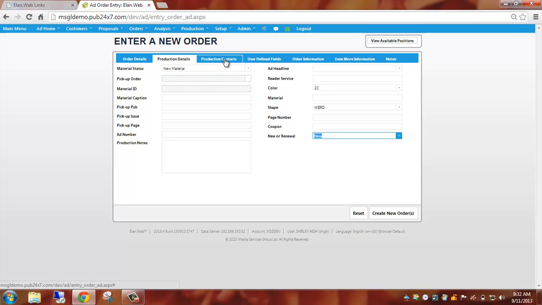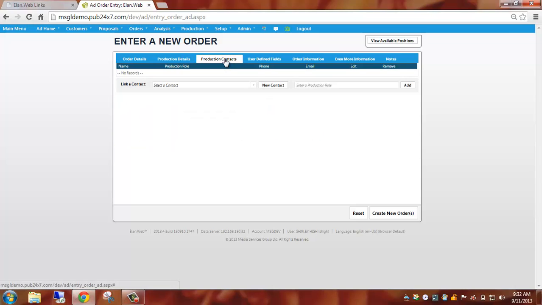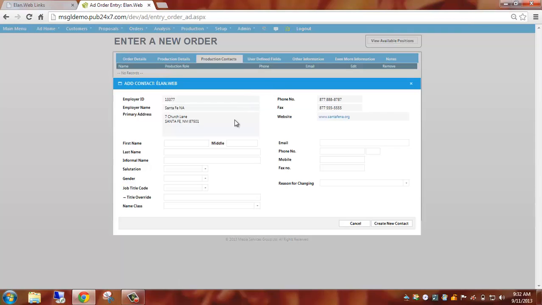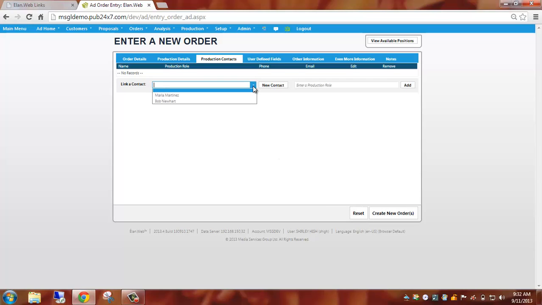The Production Contacts tab also contains fields whose information is derived from the Production Workflow module under the Production menu. Select the contact name from the drop-down menu, or enter a new contact. Fill in the data and click on Create New Contact. This contact will then appear in this drop-down list. Enter the respective role for each contact and click on the Add button.